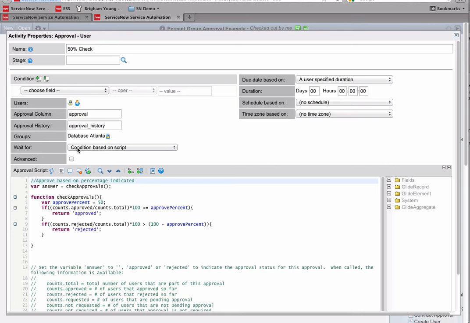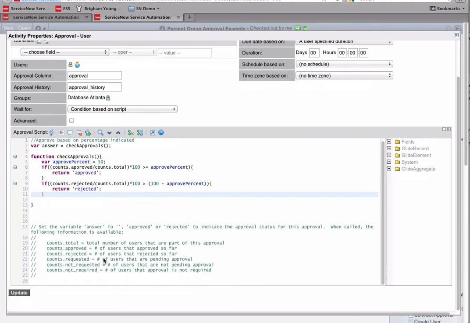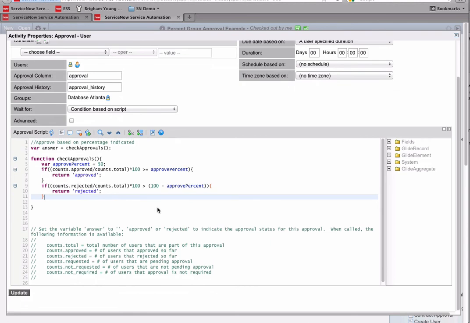And then under wait for, you see we have a few different options here, and one of those options is condition based on script. So that's what I've done. I've set it to script. Then a real simple script here, just created a function, and I'm checking to see based on these values that are pre-available in the workflow. So the stuff's all available to you. You don't have to do anything special to get it in here.